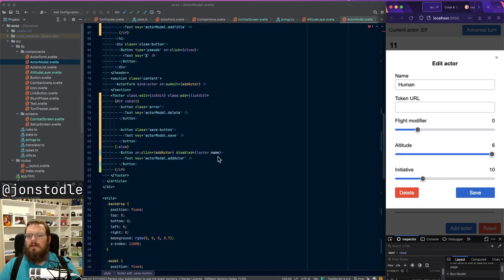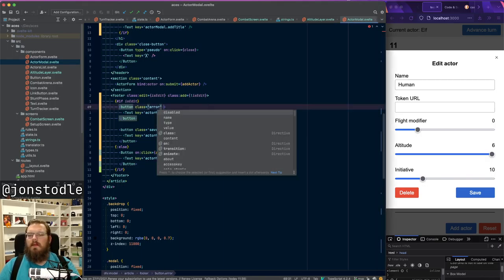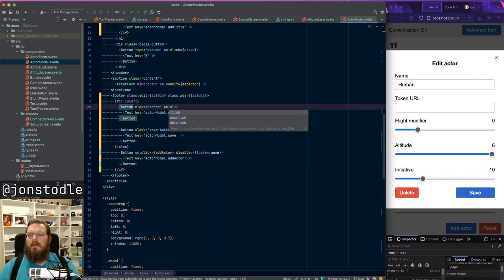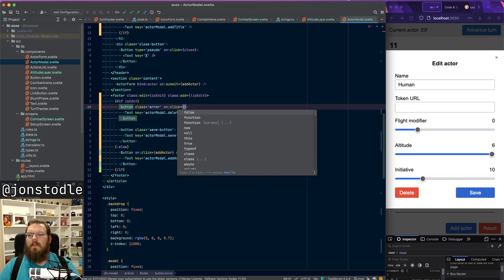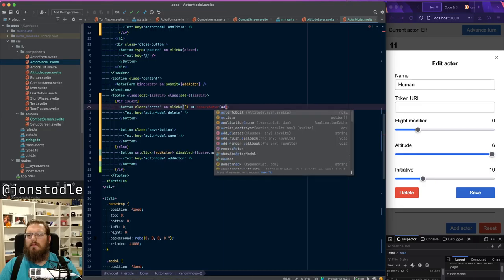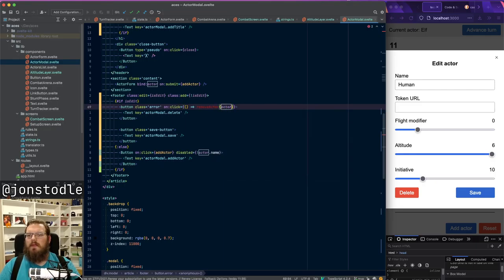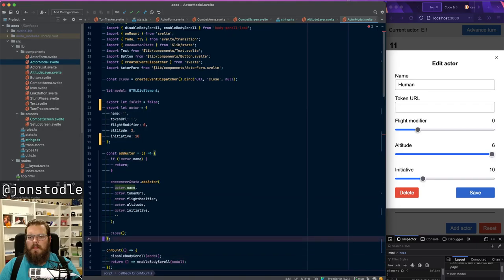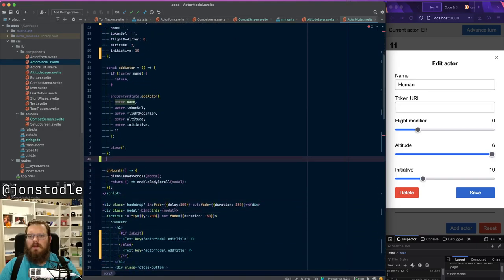Okay, that looks right. So let's just hook up this because that's easy. On click, remove actor. Yeah, we don't really need that rigmarole here. So we'll just remove actor. And up here, we'll just add a specific case for that.